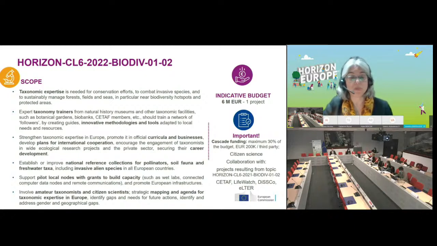And finally, but very importantly, part of the scope is to involve the networks of amateur taxonomists and to increase the citizen science aspect of taxonomy, to do a strategic mapping and an agenda for taxonomic expertise in Europe and identify the needs for future actions, whilst also bridging the gender and geographical gaps. The budget is 6 billion euro for one project because we want really to do this coordination and this networking. And one important aspect is the cascade funding, up to 30% of the project, but with limits of 200,000 euro per third party funded. So this project can give grants.